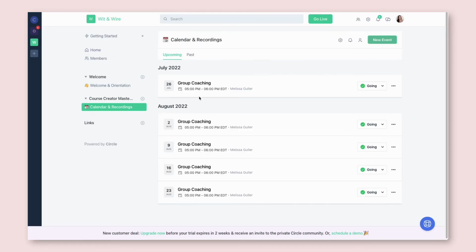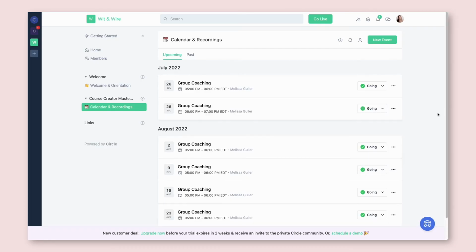At this point, you can see all of the upcoming recurring events, and if you want, you can go in here and edit an event to either update the series or just to edit an individual event. Before I show you the live streaming tools, I just want to talk about the difference between live streaming and using Circle and Zoom together.